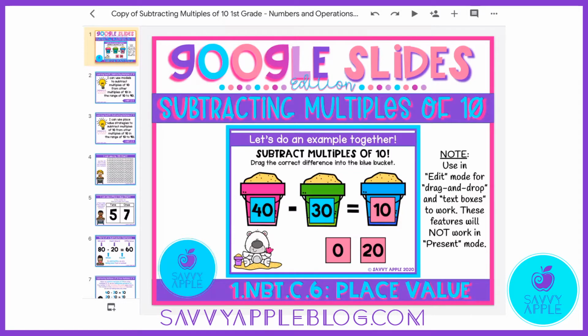I just wanted to quickly show you how to drag and drop movable pieces in Google Slides activities. And this is particularly on an iPad since it's a bit different than a computer. So here we're going to be dragging the correct difference into the blue bucket.